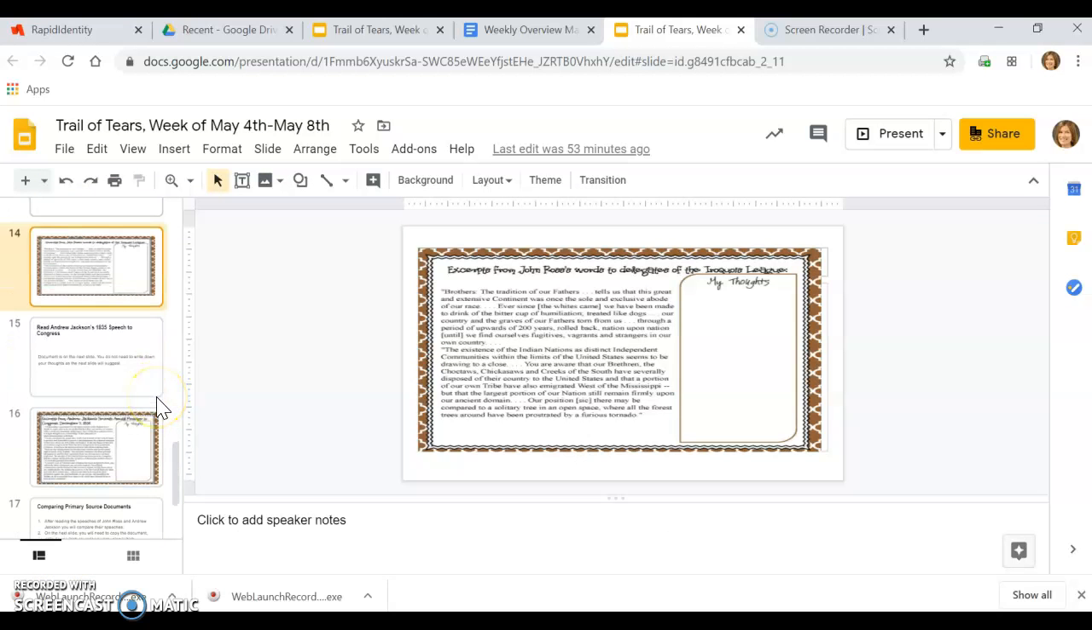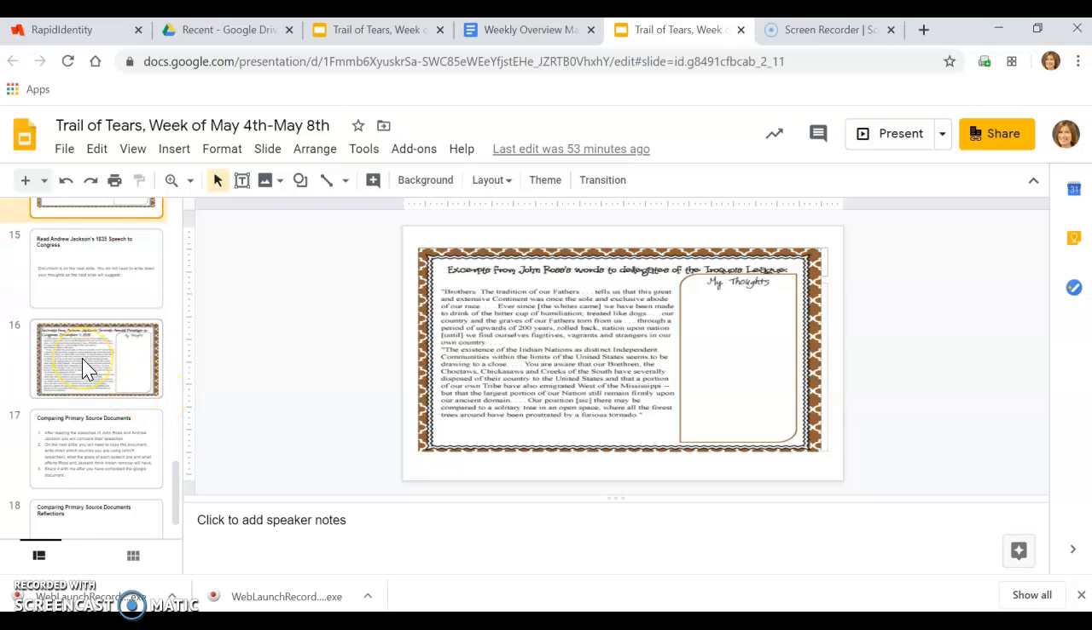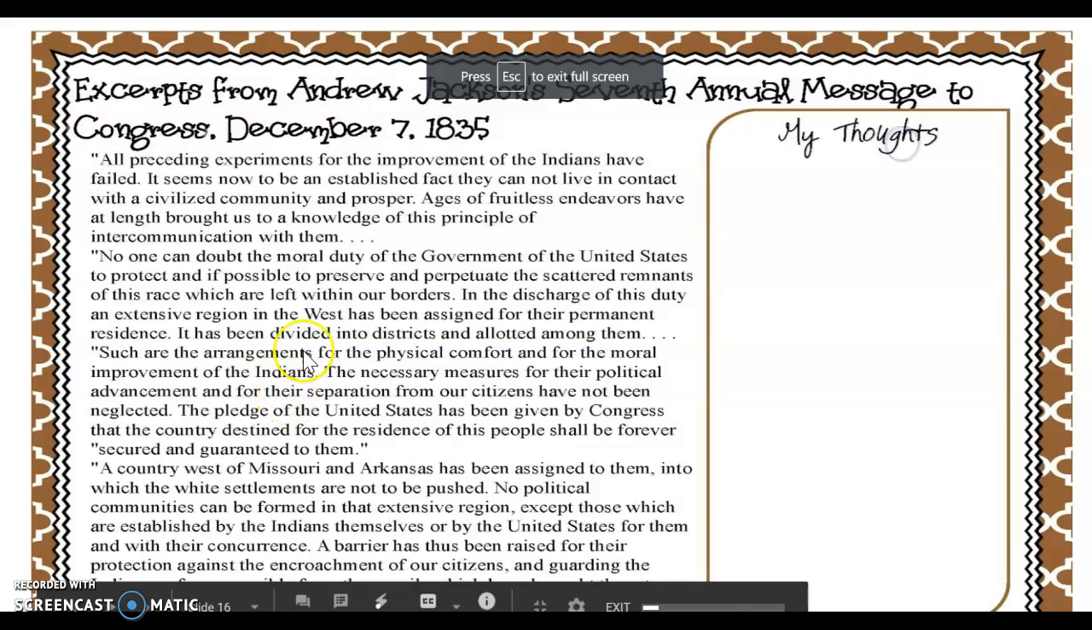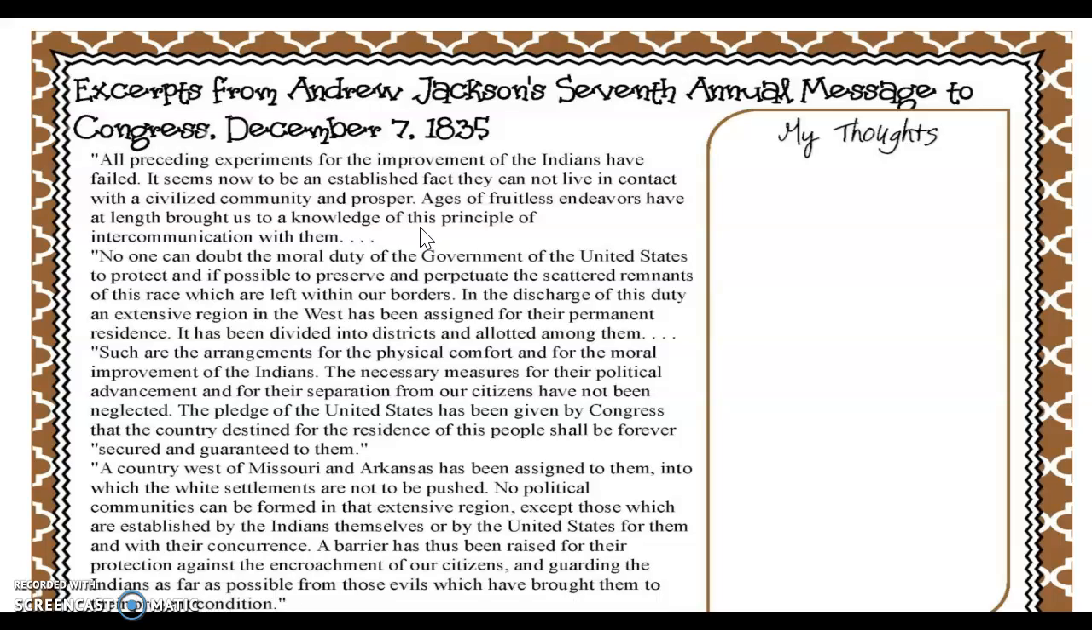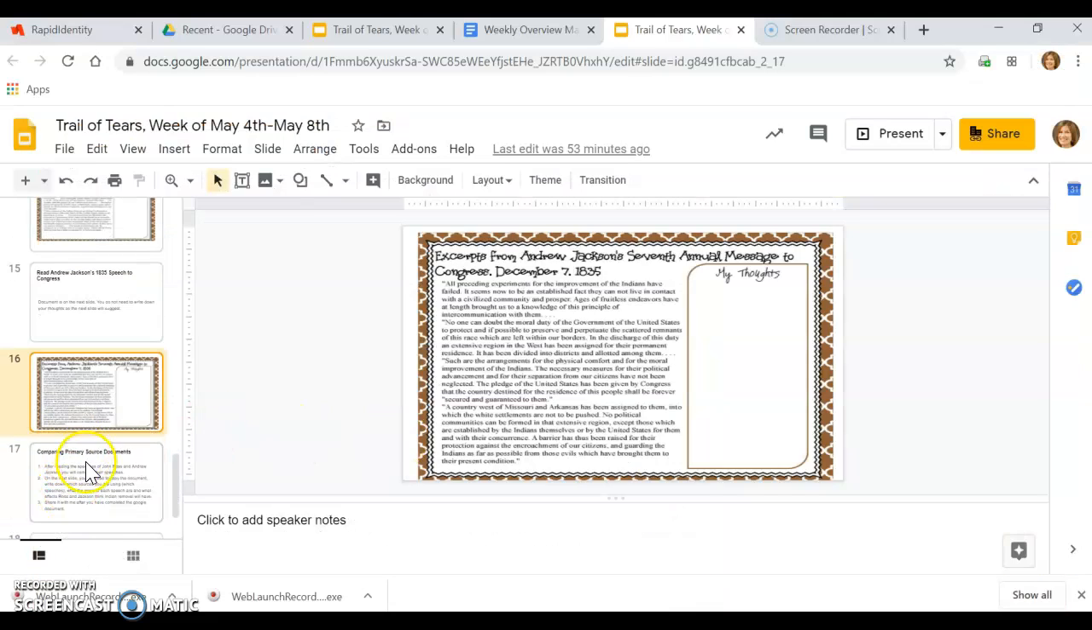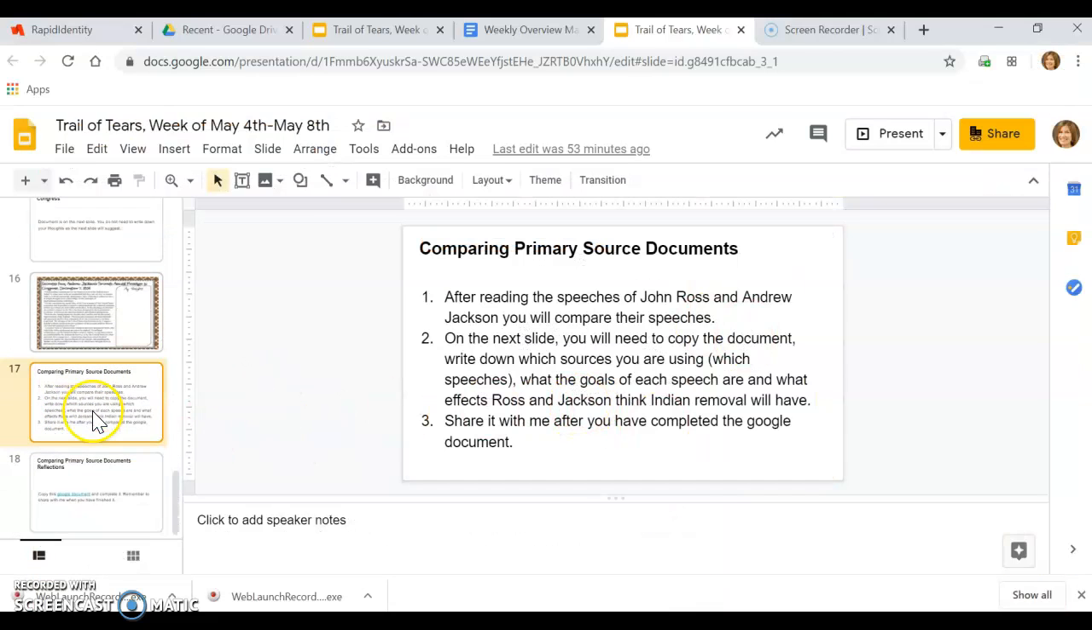Again, if you would like to talk more about the speeches, we can definitely get on Google Meet and discuss them because they are tough. Especially here is Andrew Jackson. He uses a lot of words that you might not hear today. And so it's just something to think about, taking your time when you read it. Don't rush through and read it. But again, don't analyze every single sentence, but look for the gist. And again, right here, even though it says my thoughts, you won't need to be writing your thoughts right there. The next slide will tell you what to do.